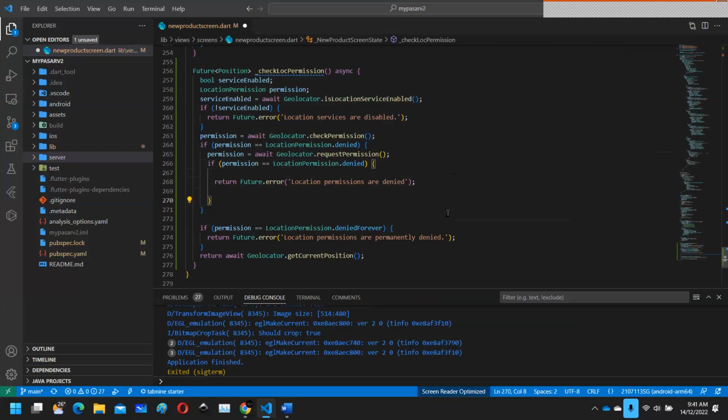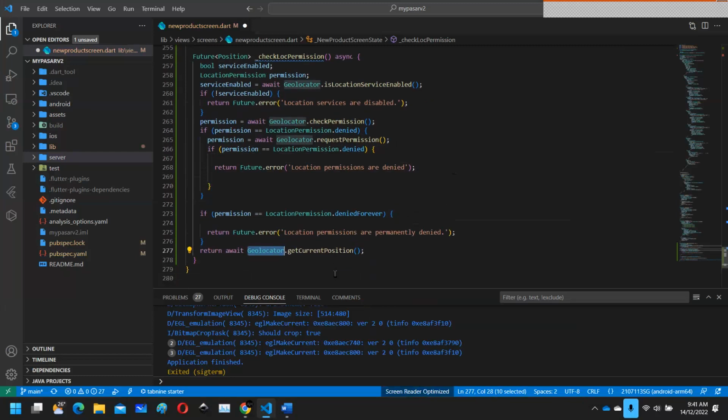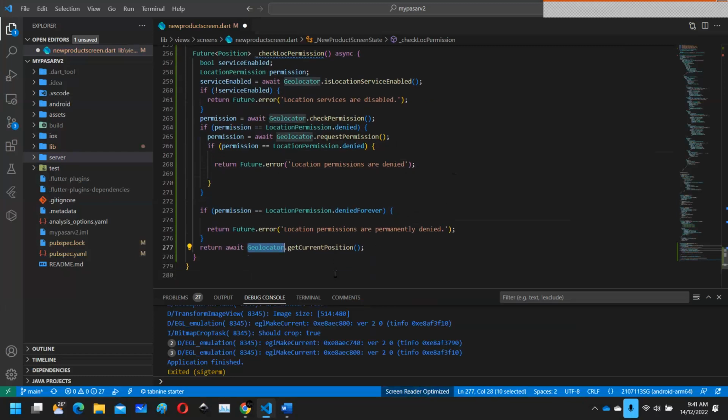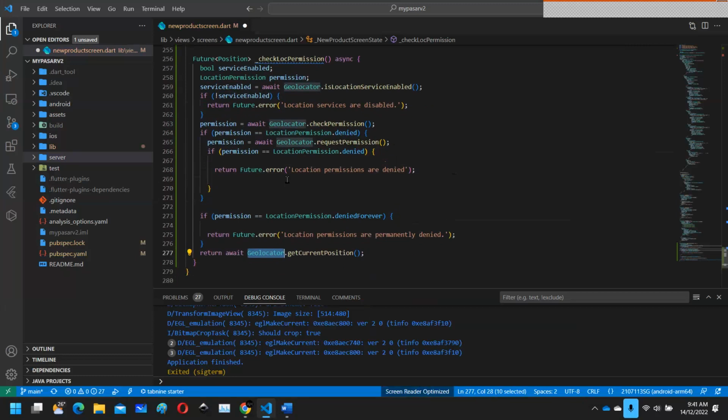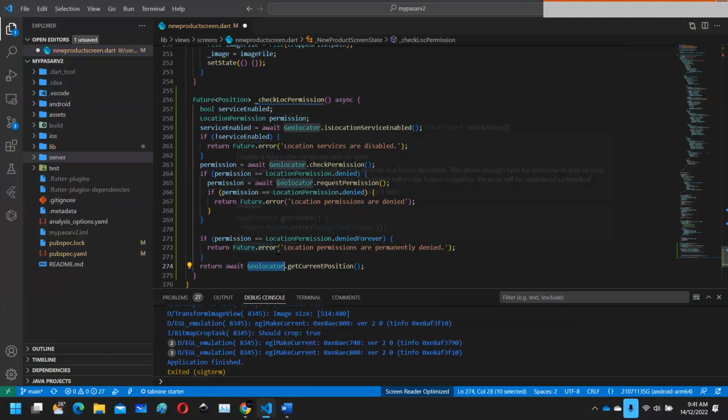But there's another option here: if location permission is denied forever, meaning the user did not allow this application to access location information, this is where you respond. But if everything goes well, it will automatically get the user's current location by using the geolocator's get current position, and return that information. So this method basically implements check location permission.